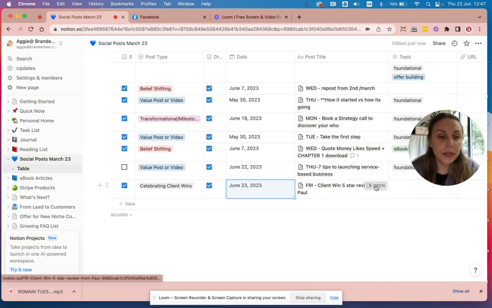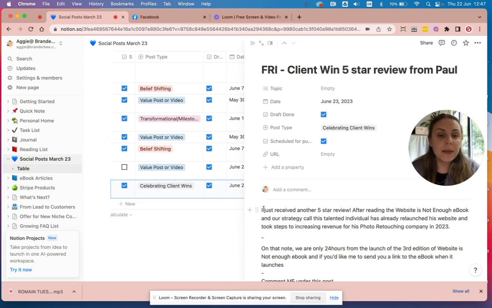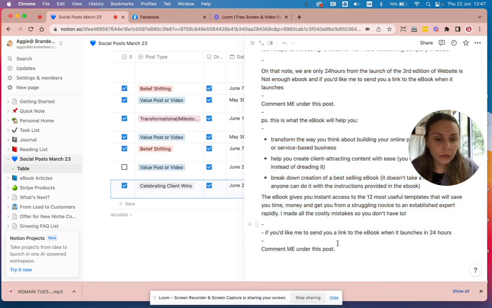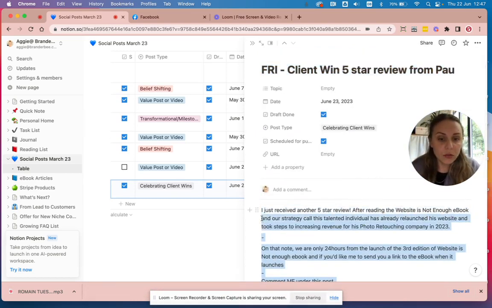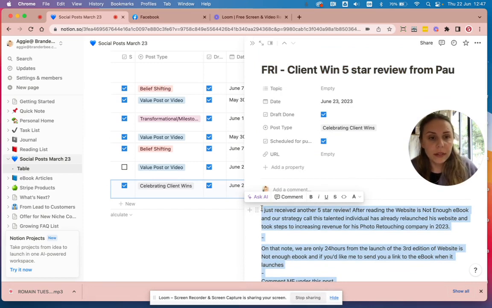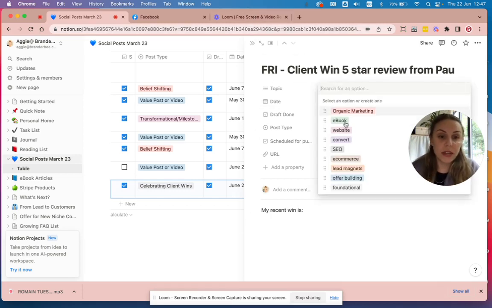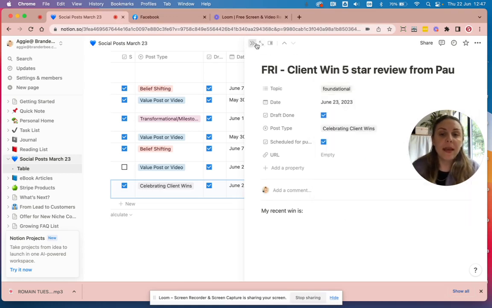Now I can open this, and this is the body of what I'm going to write. I can write my post in here. And now after I finish that, I give it a little topic. Let's say it's, I don't know, foundational thinking. And I've got it here.